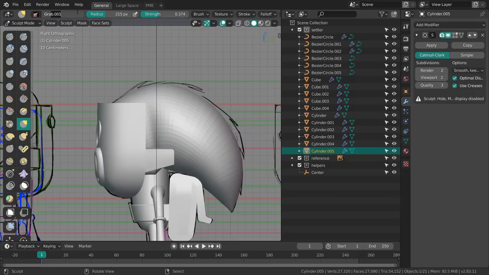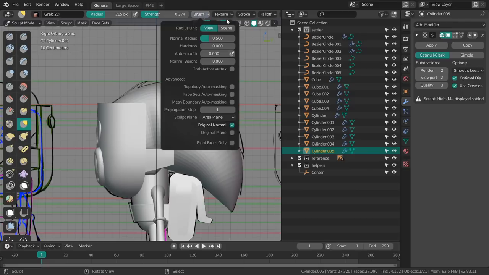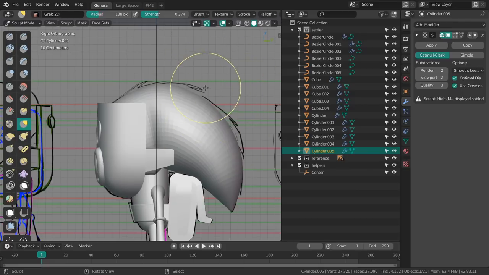Huh, okay, something got undone over here. Grab 2D, project. Let's save.